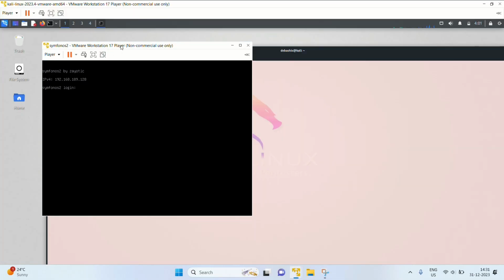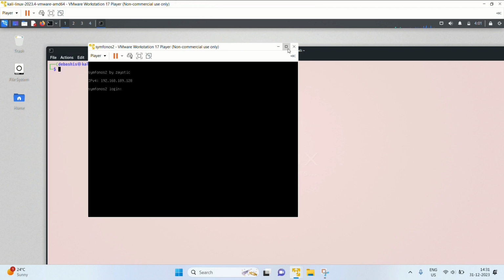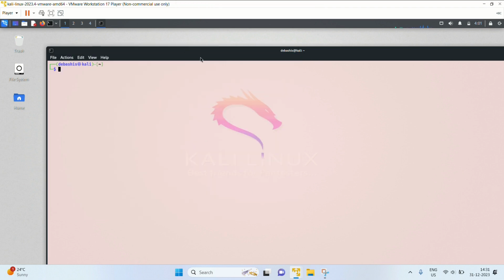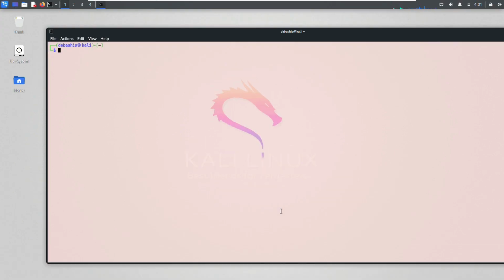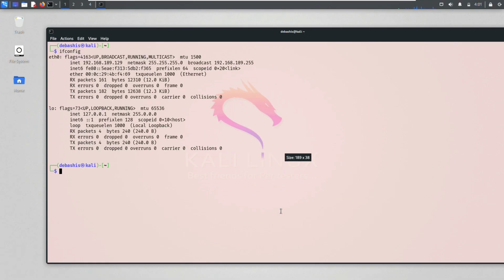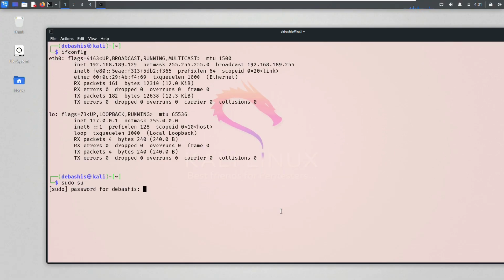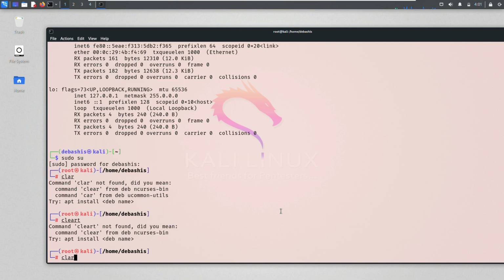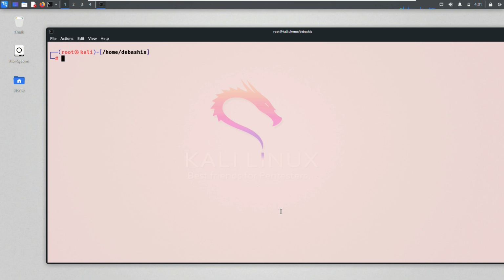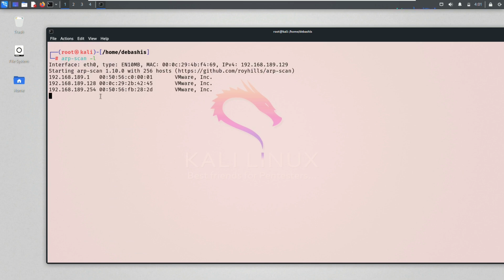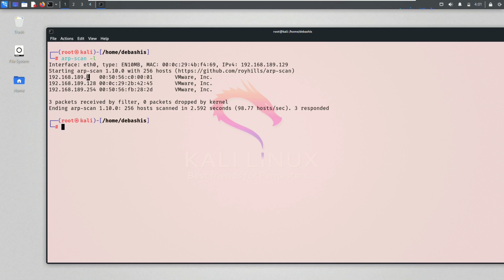Just so you know, I have my Symfonos 2 machine running on VMware localhost with a host-only adapter, and also my attacking machine. To begin with, I'm just going to check my IP. I snipped my network, and this is my gateway, and this is my VMware IP, so this must be the Symfonos machine's IP because my IP is 129.